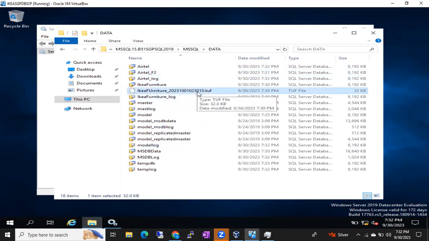Yeah. So the day before yesterday we discussed the tough file. It will be created in the data location, guys. It will be created in the data location.